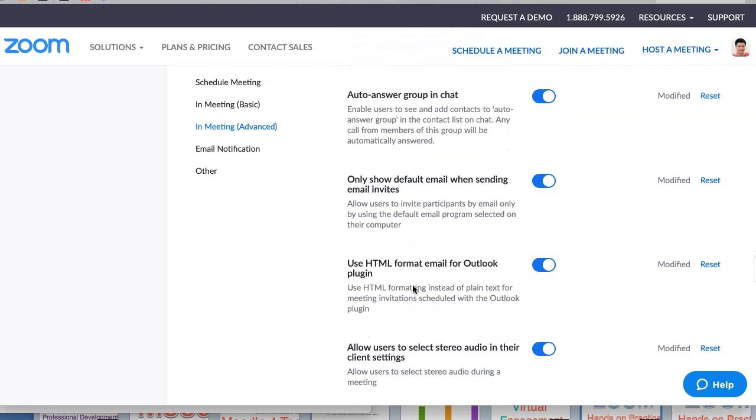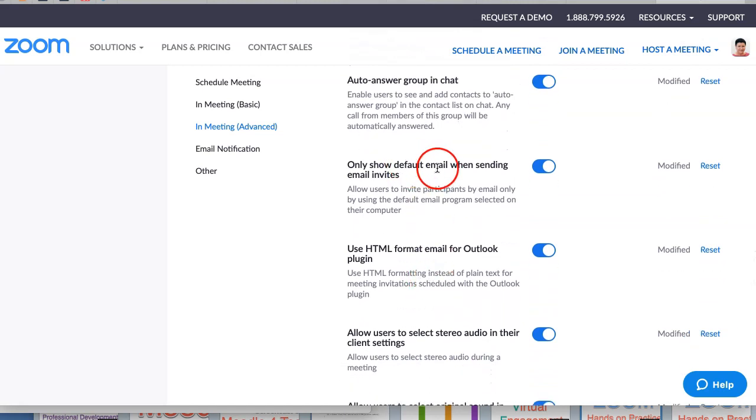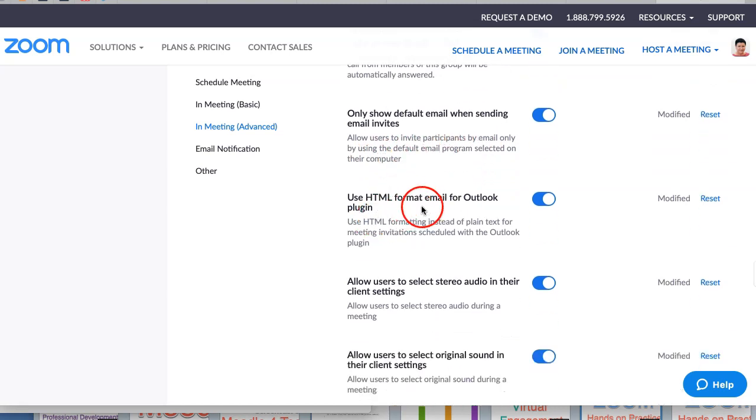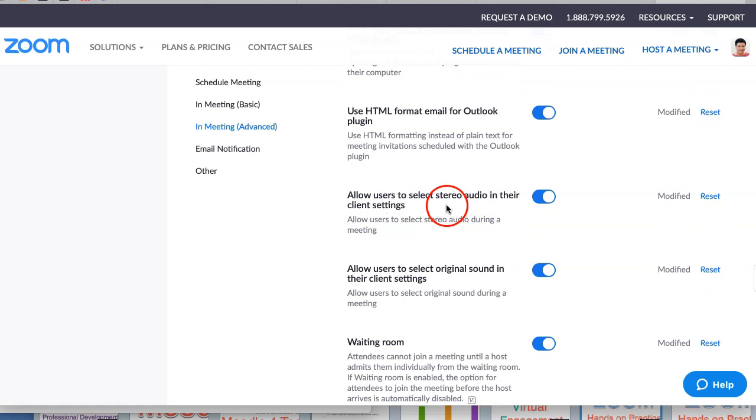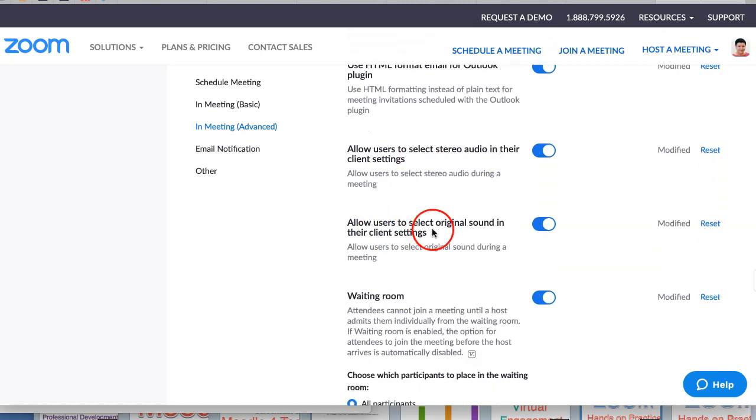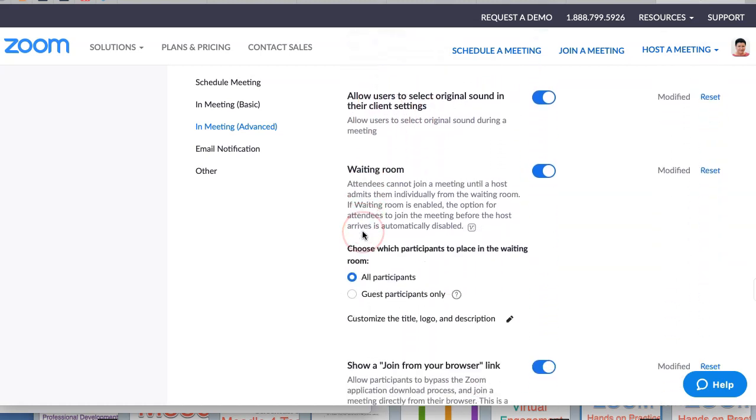Let's see if there's anything else here. Only show default email when sending email invites. Okay. Allow users to invite participants by email only by using the default email. In other words, my email. I think that would be great. And to select stereo, that's fine. Allow users to select the original sound.